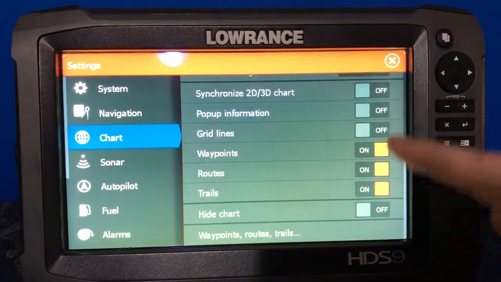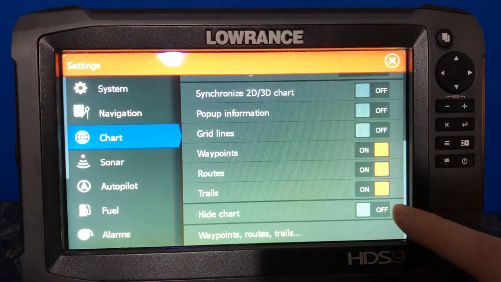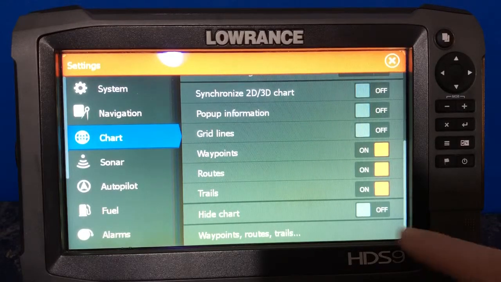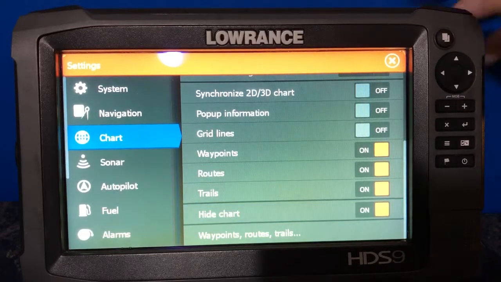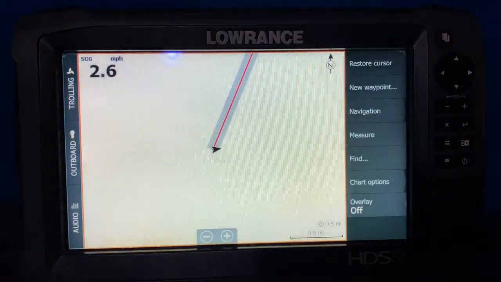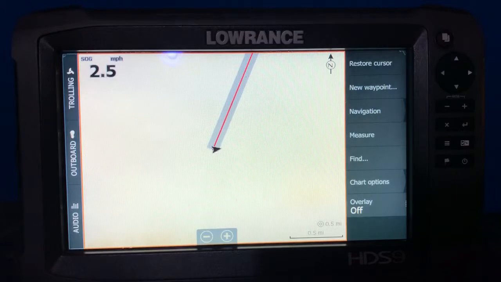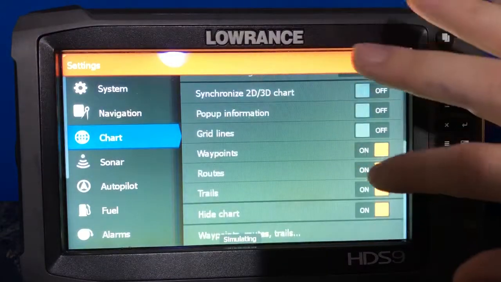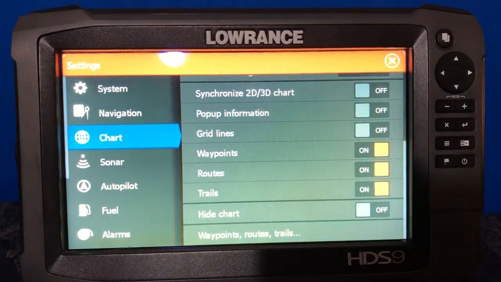And then these buttons right here and this button. Not on the new systems, but on the old systems, we were able to hide chart. And what that made your map look like was this. It's basically a white screen plotter now, just giving you GPS information, that's it. So if you do not want that, you want to make sure that you're not hiding chart.